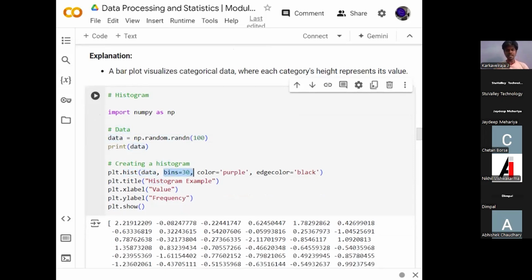Now I'm defining the bins: bins equal to 30, and I'm defining the color. It is a purple color, and the edge color is black. Title is histogram example, in the x label I need value, in the y label I need frequency, and finally I'm going to show it. Once we see the output, we can understand.